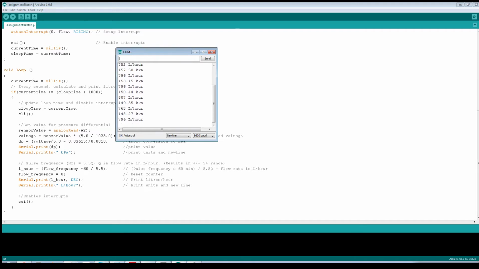As we can see, each line is either a measurement of the flow rate or a measurement of the pressure differential. Okay, so these values aren't correct. There's currently nothing plugged into my Arduino, so it's just a bit of random data coming out, depending on where the Arduino is sitting on my desk. I get different values, but we can see that we get a flow rate and a pressure difference.